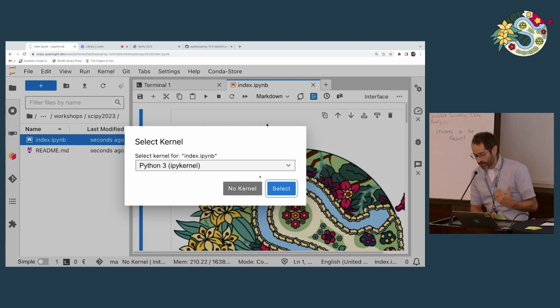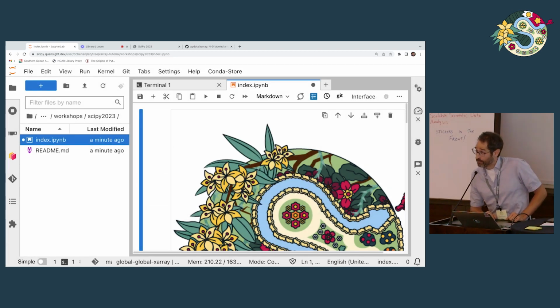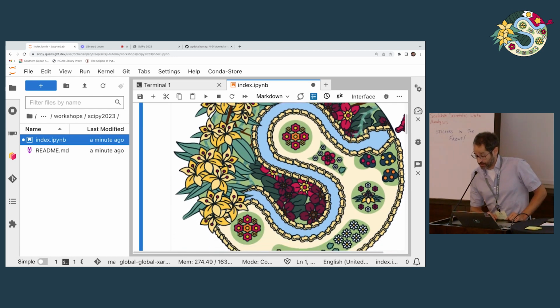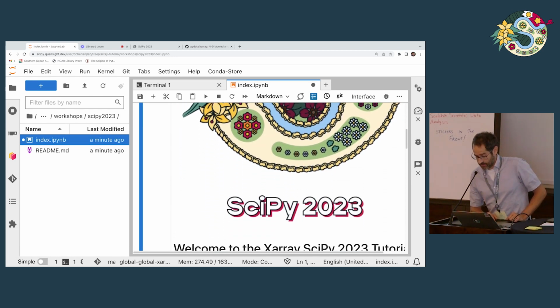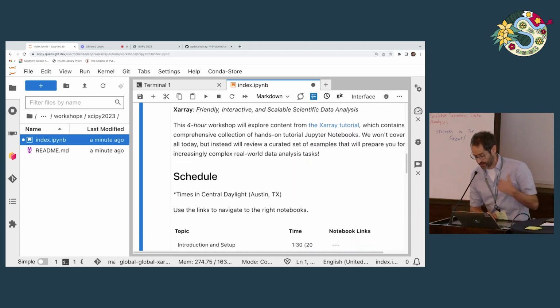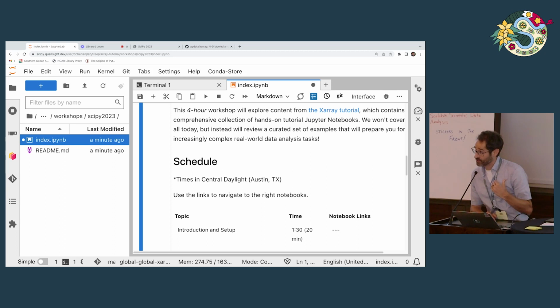When you open that notebook, you're asked to select a kernel, and there are these pre-configured environments for all these workshops at SciPy, and we're going to select the global Xarray environment. Then you should be good to go. So this index is linking to our approximate schedule. We're going to stick to this pretty closely, actually.